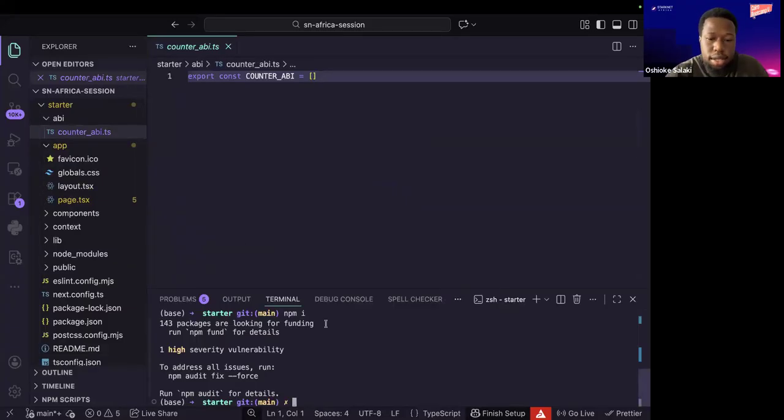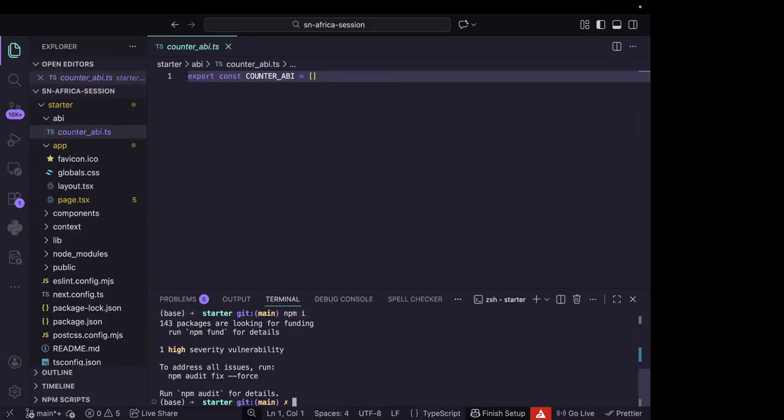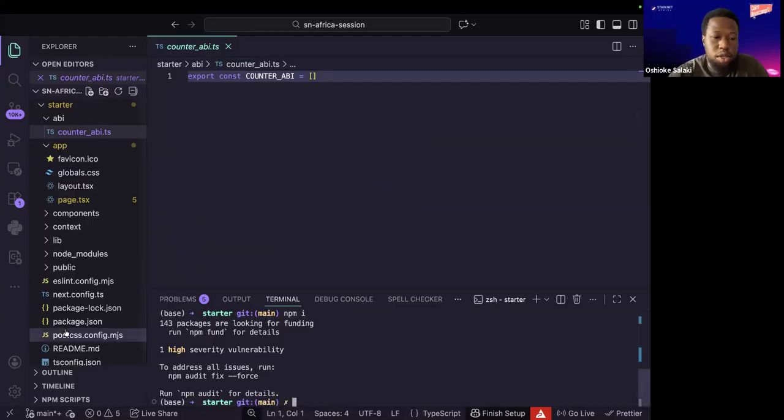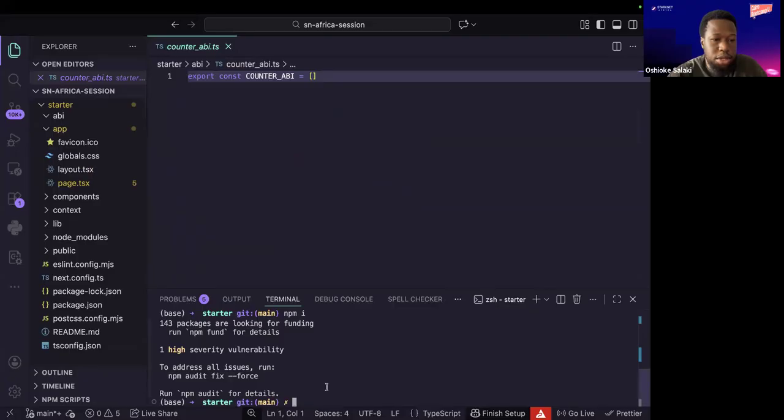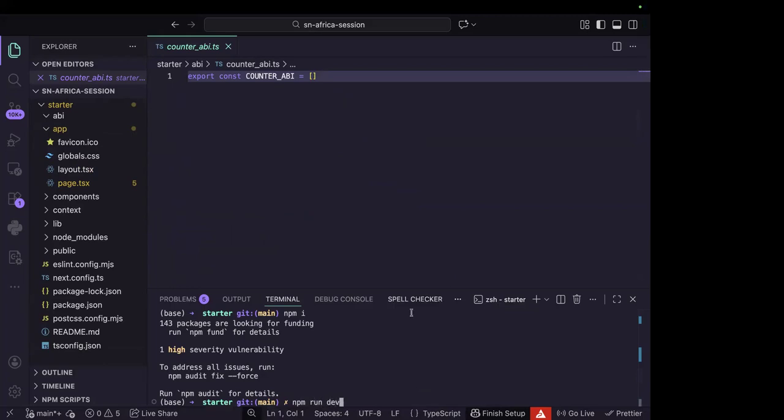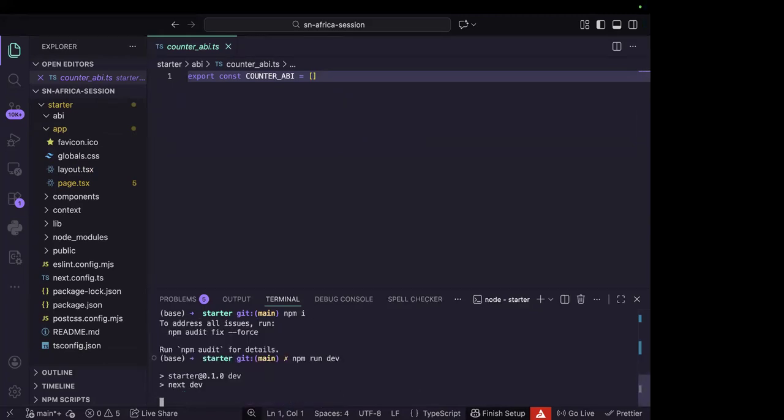Now our dependencies have been installed. The next thing we need to do is run our application to see how it currently looks. You just need to run npm run dev like this. This is how you run the server.